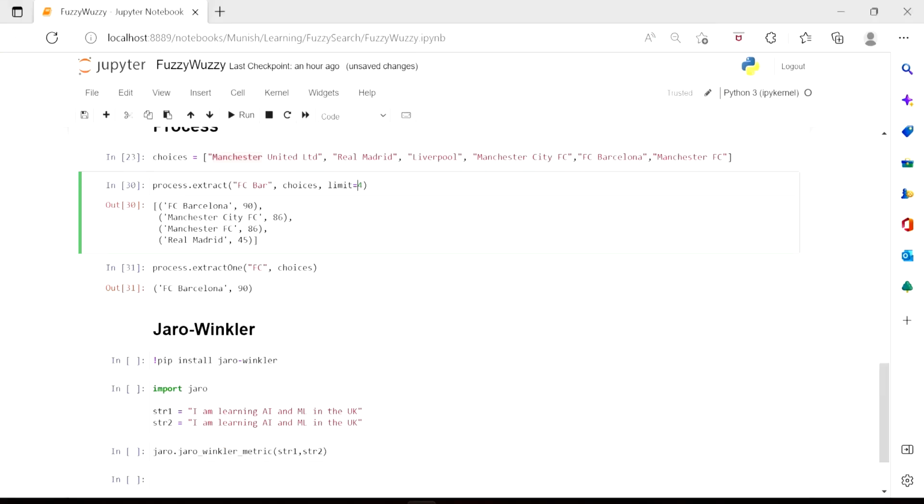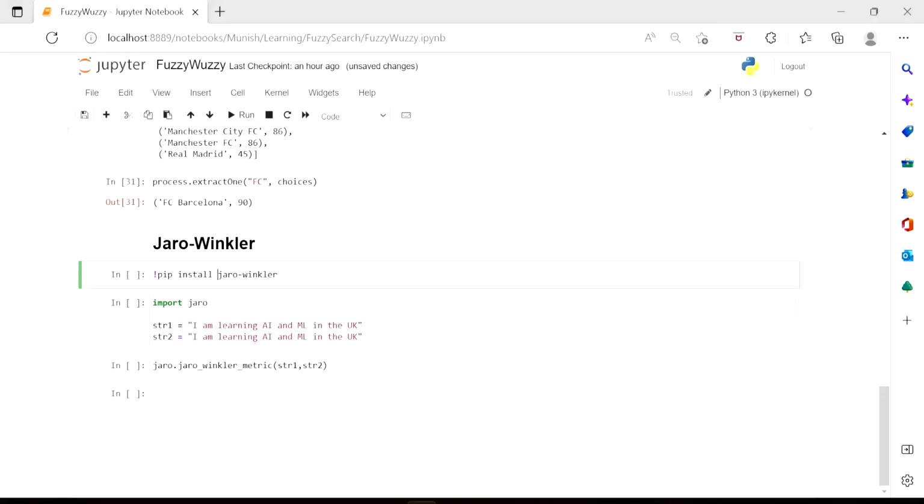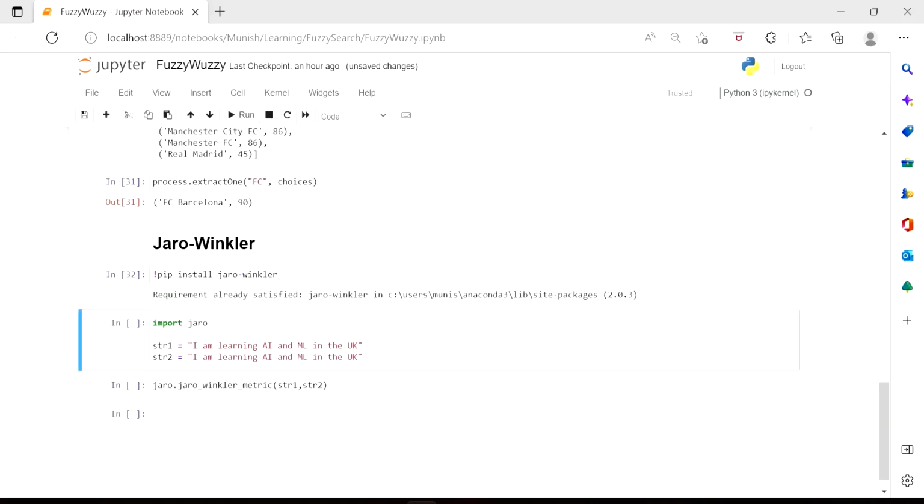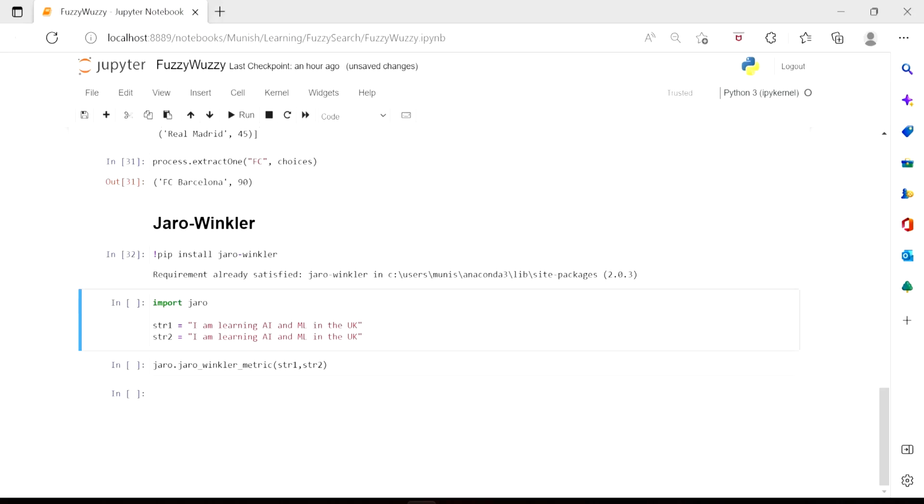Going back to our Jupyter notebook, if we install this, it would do nothing because it is already installed. Here, I'm importing Jaro. I'm giving exactly the same string, so the idea is to get the highest rating, which is 1. Now, if I remove a part of it over here, it gives me less than 1 because not everything matches, which is 0.8.